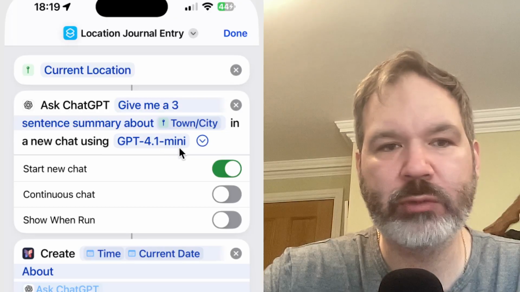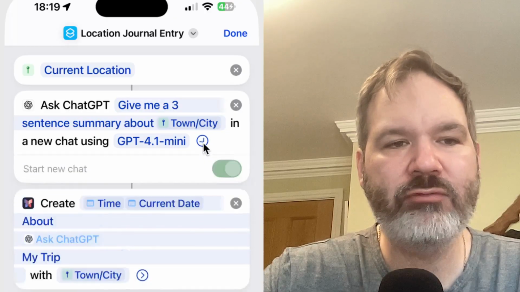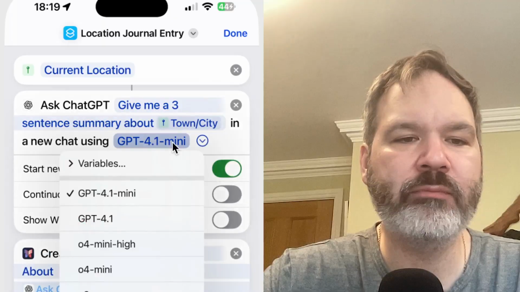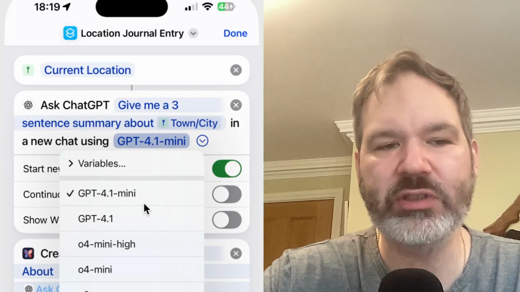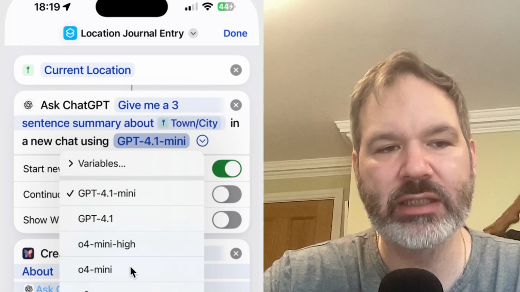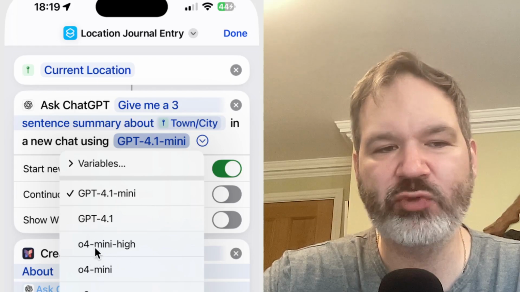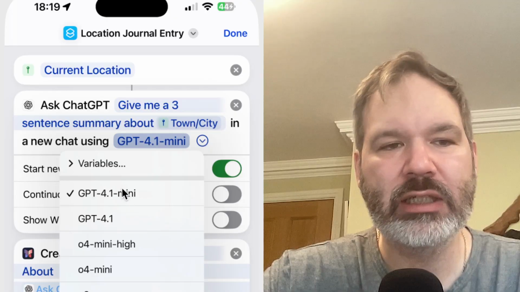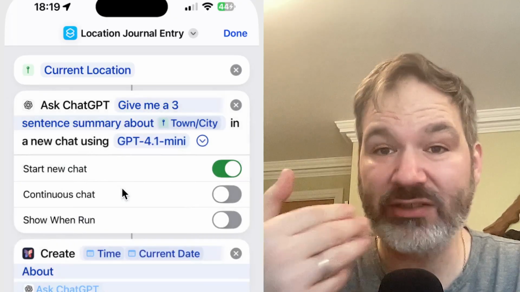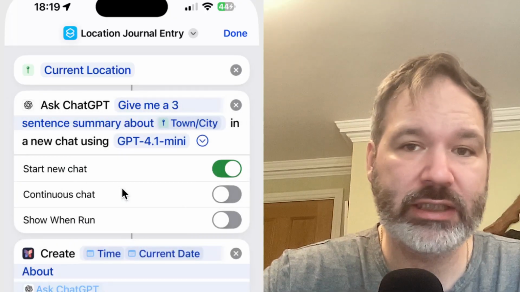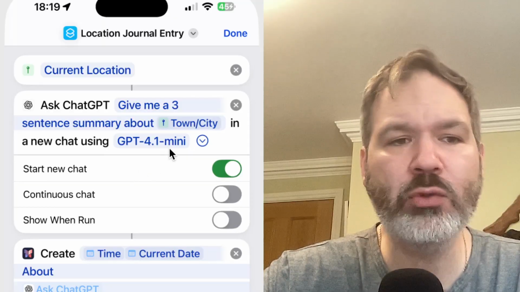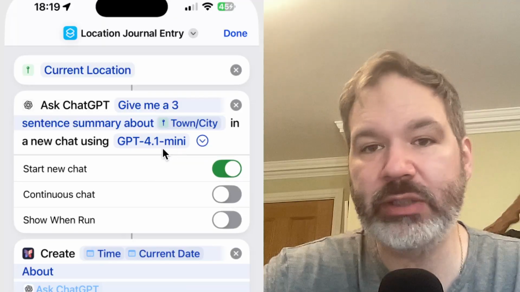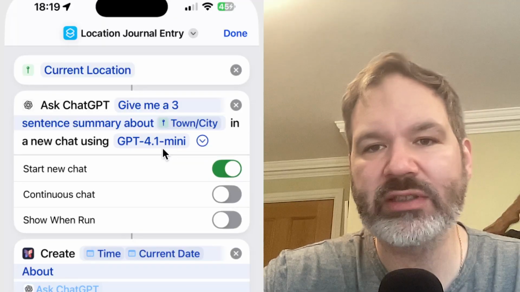I used 4.1 Mini. The main reason I used that model is that this is more of a creative model. I wanted to use a mini model because I wanted it to be faster. These o4 minis are sort of reasoning models, so they can take a bit longer. I just wanted something that was going to do it quickly, so it didn't get interrupted, or there wasn't some issue where it got cut off because it was taking too long. And also, these mini models tend to be a bit cheaper, and so you tend to have more queries on them.